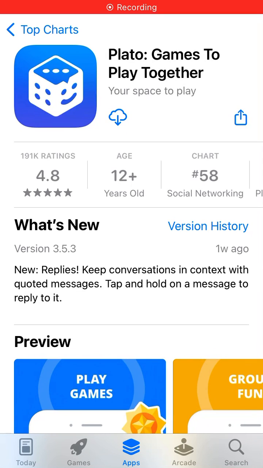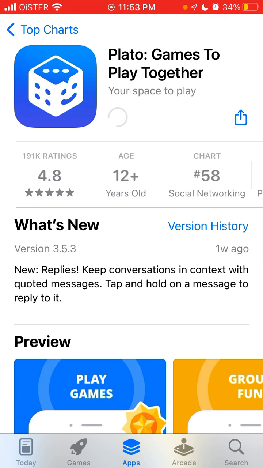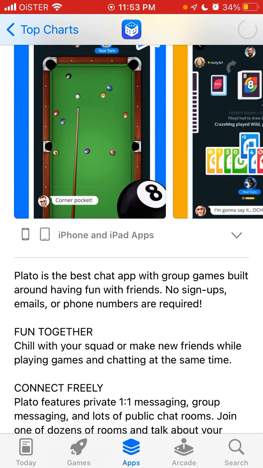Hey, here's the Plato app, which is quite popular. To install it on iPhone, just tap on Get, or on the cloud icon if you used it before. Plato is the best chat app with group games built around having fun with friends. No sign-ups, emails, or phone numbers are required.